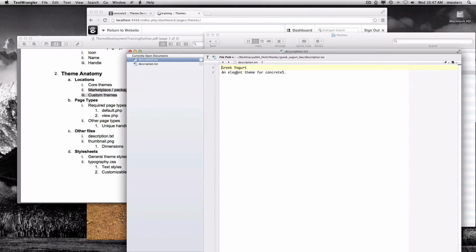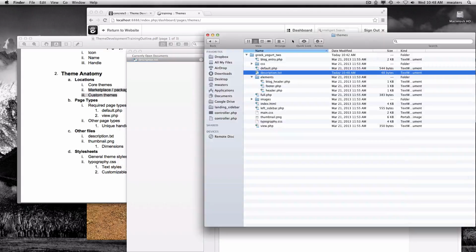So I'm going to open this up. I'm going to change this description to Greek yogurt 2, and I'll give it a new description too. Alright, so now we've updated description.txt.